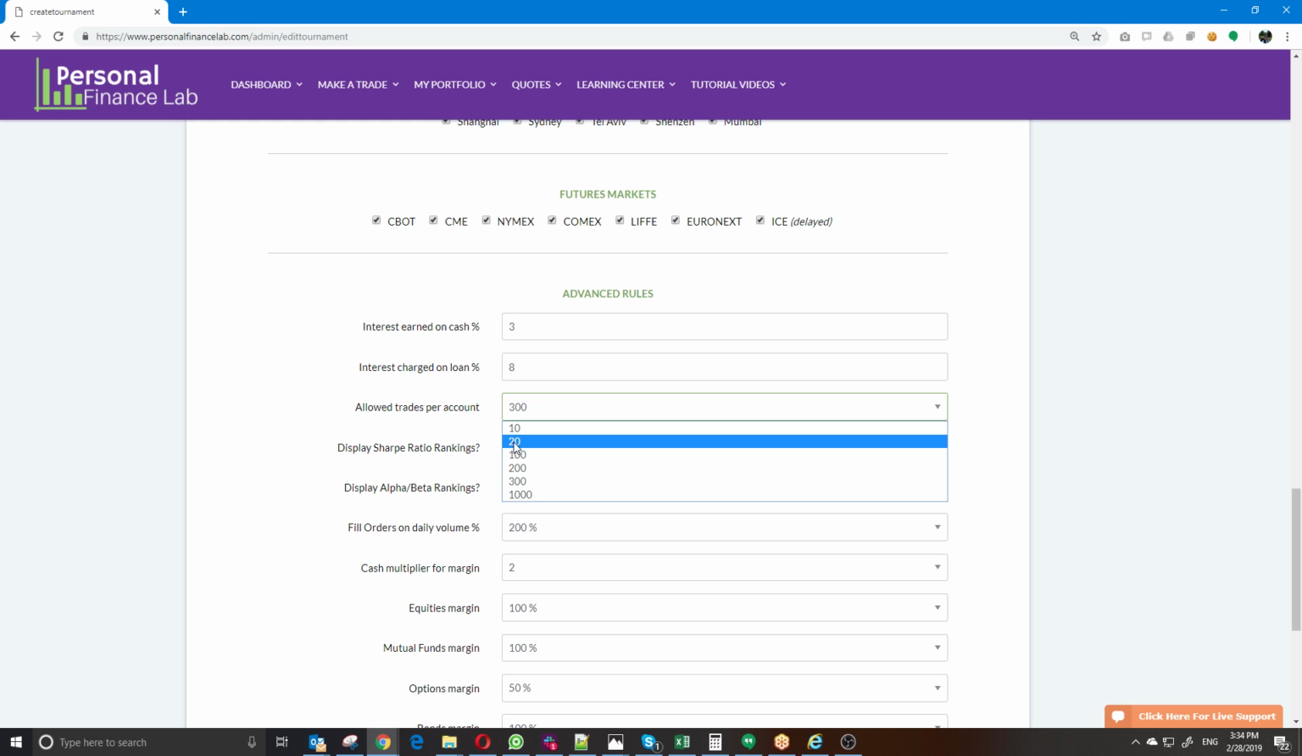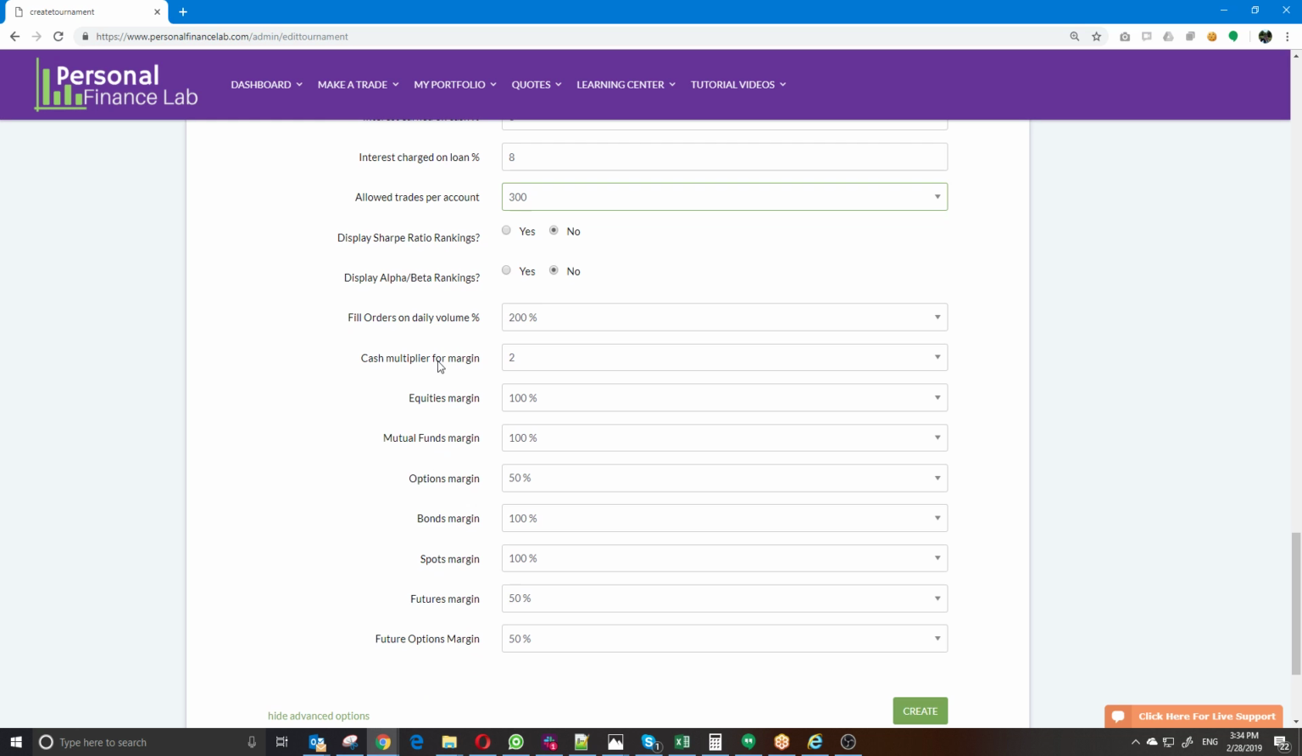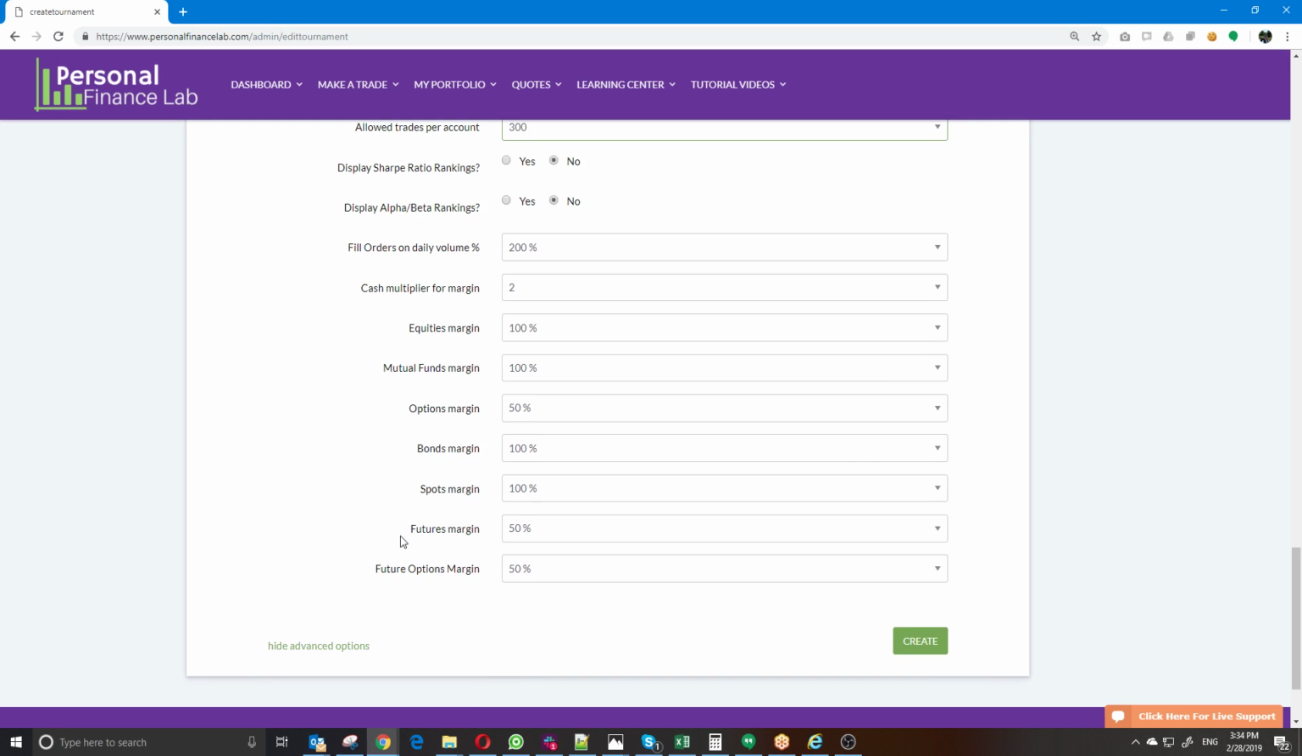We don't see that as often at the high school level for obvious reasons. Students aren't necessarily familiar enough to distinguish the 2 strategies right away, but you do have the ability to set that cap either way. And you can also do things like Sharpe ratio and alpha beta rankings, some risk adjusted returns. Again, that's really for more advanced classes. The rest of these is customizing the margin, how your students can borrow money, and I would say that only 2 or 3 classes a year change these at all. If you are interested in changing them, I can go through them in more detail at a later time.